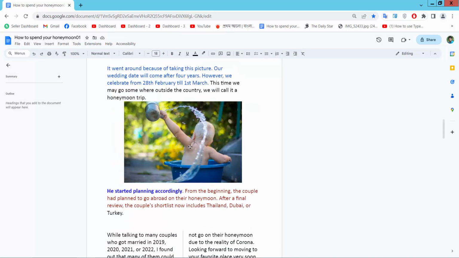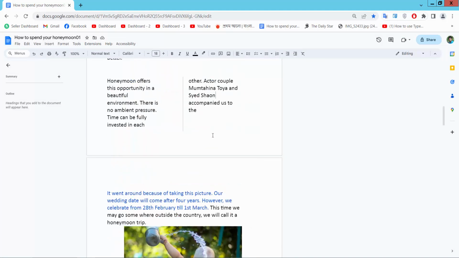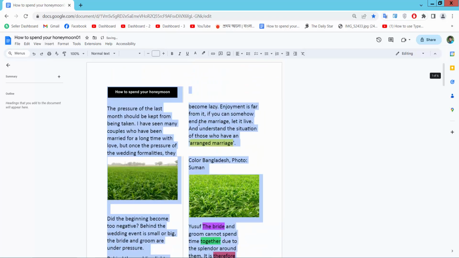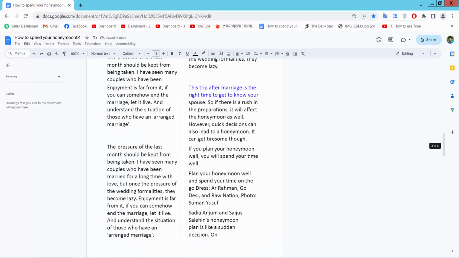Also you can add columns to the whole document or a specific page in this way. If you want to add columns to the whole document, press Ctrl A on your keyboard and select the whole document. Now select the Format option and apply columns, and see this column is already applied to the whole document.